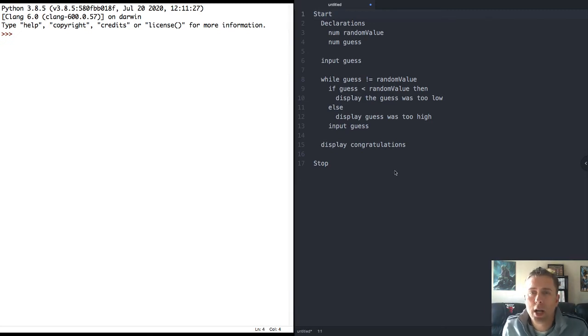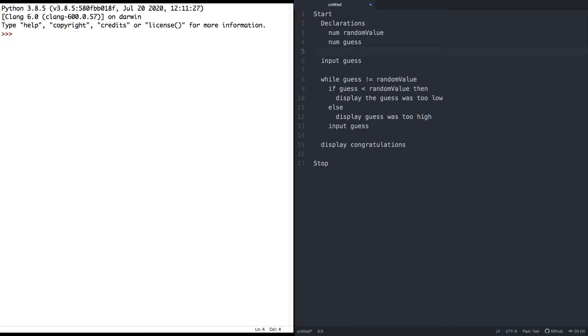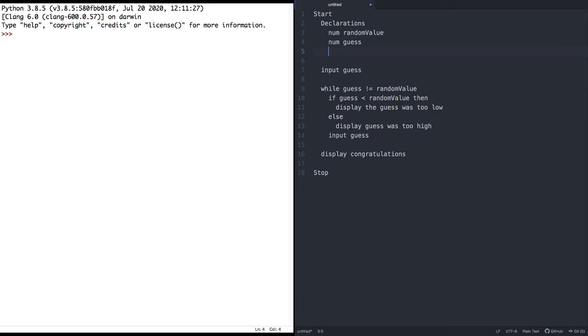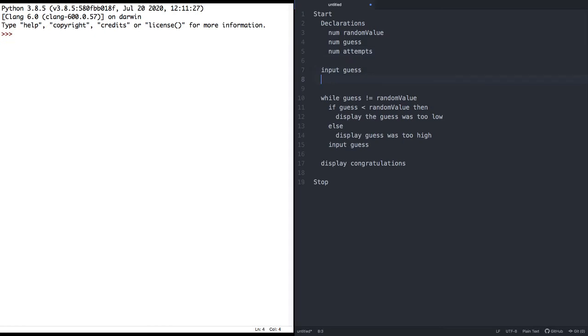So I'm going to change the logic up just a little bit here. So let's look at that. If I've already got a random value in and a number of guesses, I want to declare a number of attempts that I would like to take at this guess. Now I'm going to input the guess, and if I've input a guess, I should actually set attempts equal to 1. I've already made an attempt at this point, so I need to set that attempts to 1. And so now the game needs to start playing.